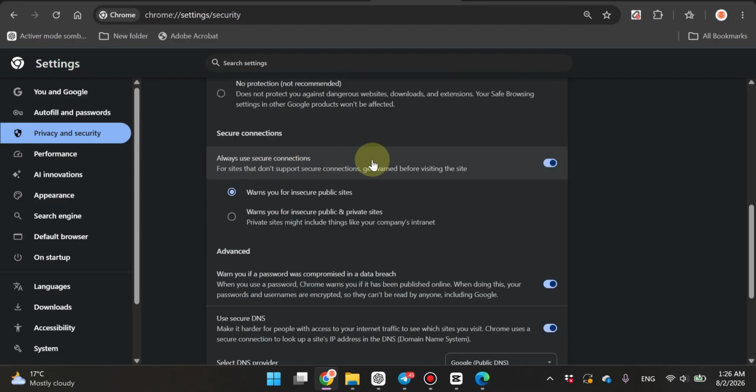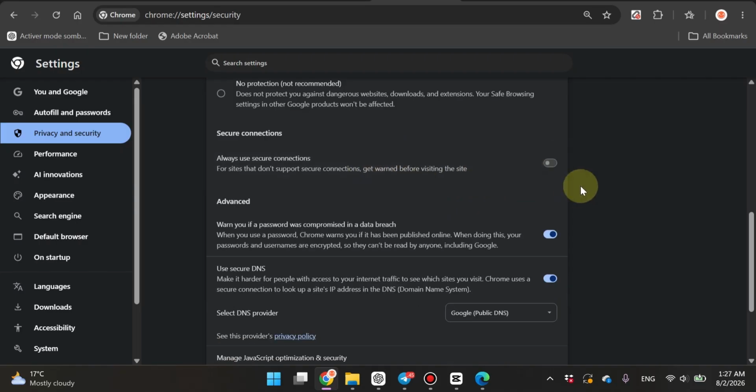This setting automatically upgrades websites to HTTPS and warns you before loading websites that only support HTTP. If the website you're trying to visit only supports HTTP, turn Always Use Secure Connections off.